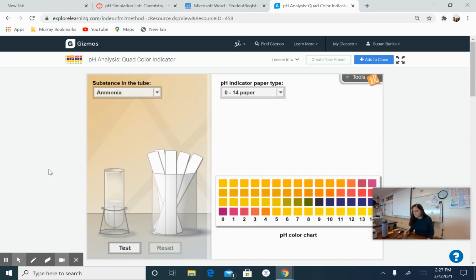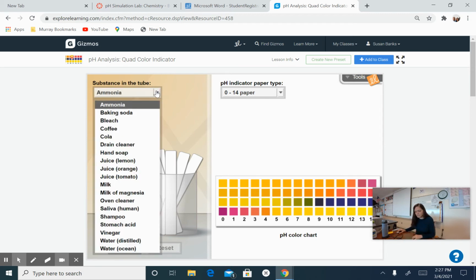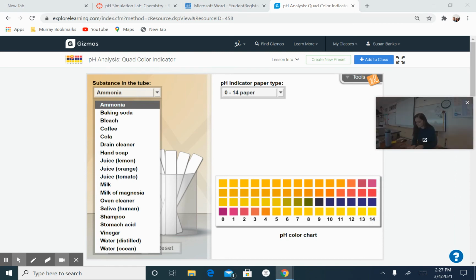Now, this is fairly interactive. There are a bunch of different solutions that we are going to test pH on. I'm going to show you how to do this on a couple of examples. And let me show you also this grid down here. This grid down here is what we're going to match for the different pHs. So we should get these color schemes for the different pHs.